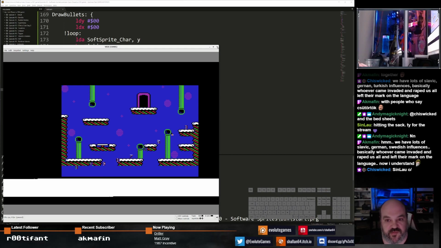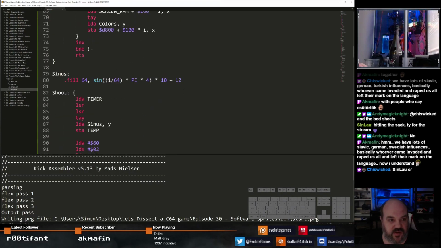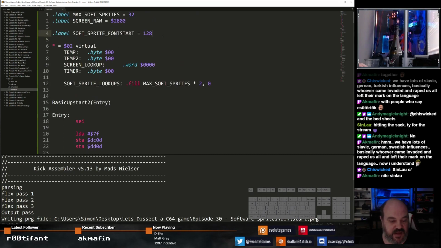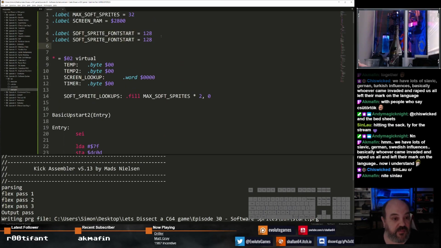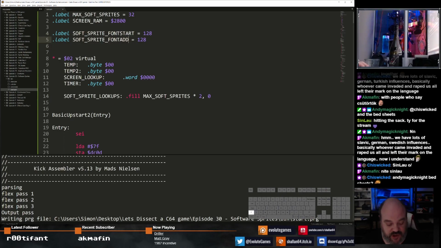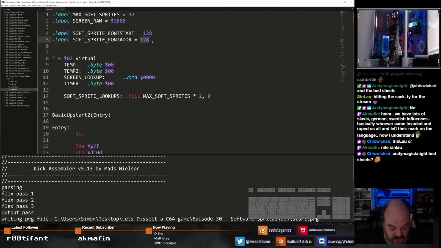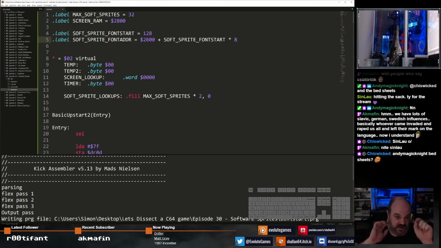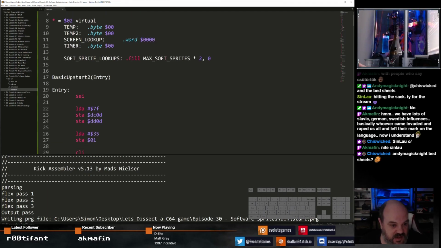So this is where the fun comes in. Once you've got this value here, you also need to have a font address as well, and this will be your font address, which is 2800 plus the font start. Actually, it's not 2800, it's 2000, sorry, plus the font start times 8. And this is basically the very first address in memory of the first sprite. We're going to use this to change the data in here.